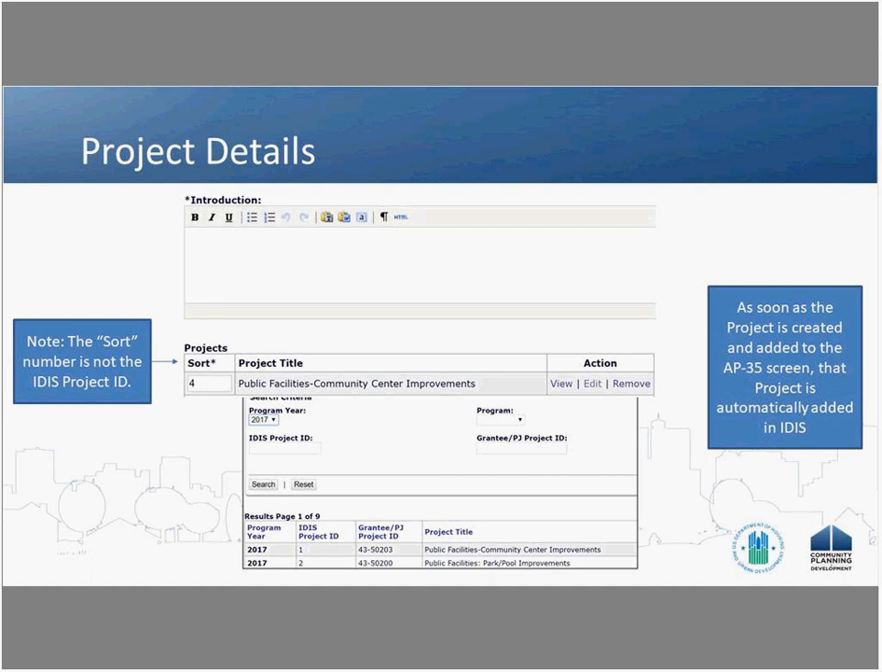Also check the program year. The program year should be at the top of the project detail screen. Make sure that program year is the year for the action plan that you're working in. If you're creating a 2019 annual action plan and your project says 2017, that means you have a prior year project. You want to remove that project and create a new project for the 2019 program year.